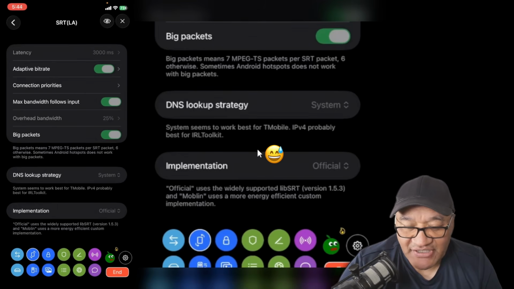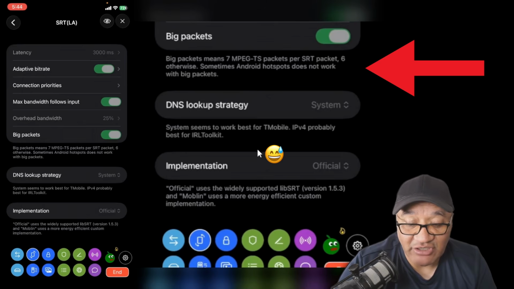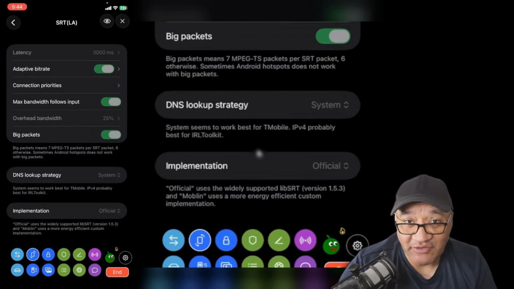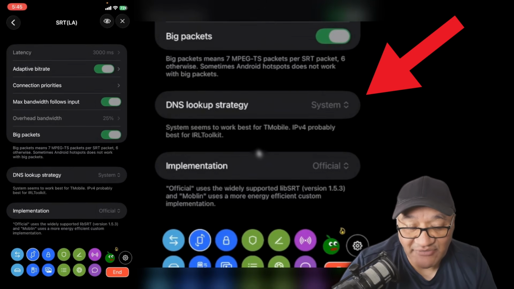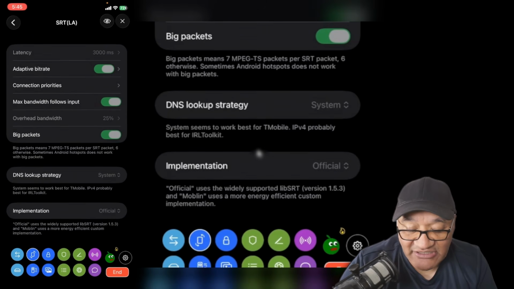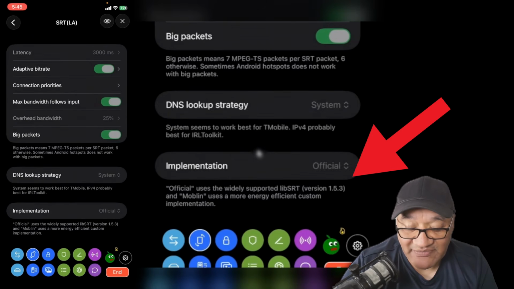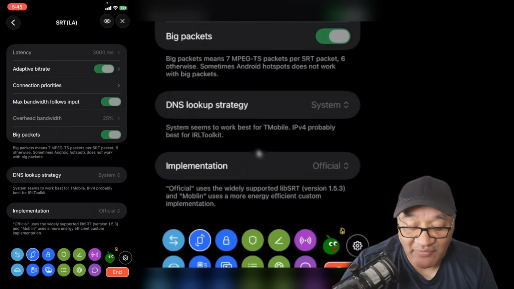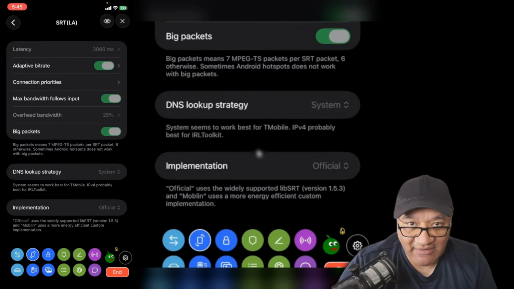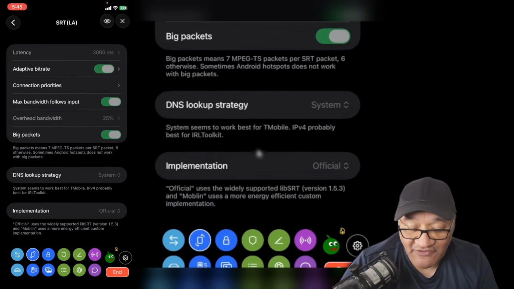Now for big packets, sometimes Android hotspots don't work with big packets. For my S20 Ultra, I made sure that was turned off. But for the Mudi 7, being a travel router, I have that enabled. DNS lookup strategy, that is set to system. And then implementation, I have that set to official. I think the default is Moblin. Official uses the widely supported libsrt version 1.53, and Moblin uses a more energy efficient custom implementation. I'm thinking for wider support, maybe the official one for now.